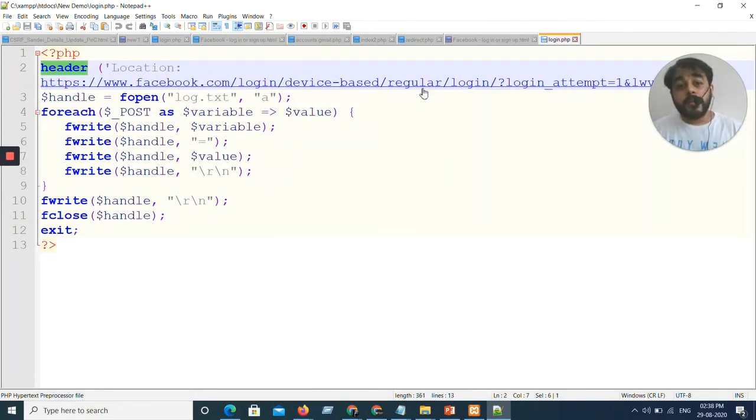So we are tricking a user. If the user comes onto our phishing page and enters the username and password, we redirect them to a Facebook page which says you have mistyped some characters, or your username and password is incorrect. So the user will feel like, okay, I might have entered something wrong, let me try once more.